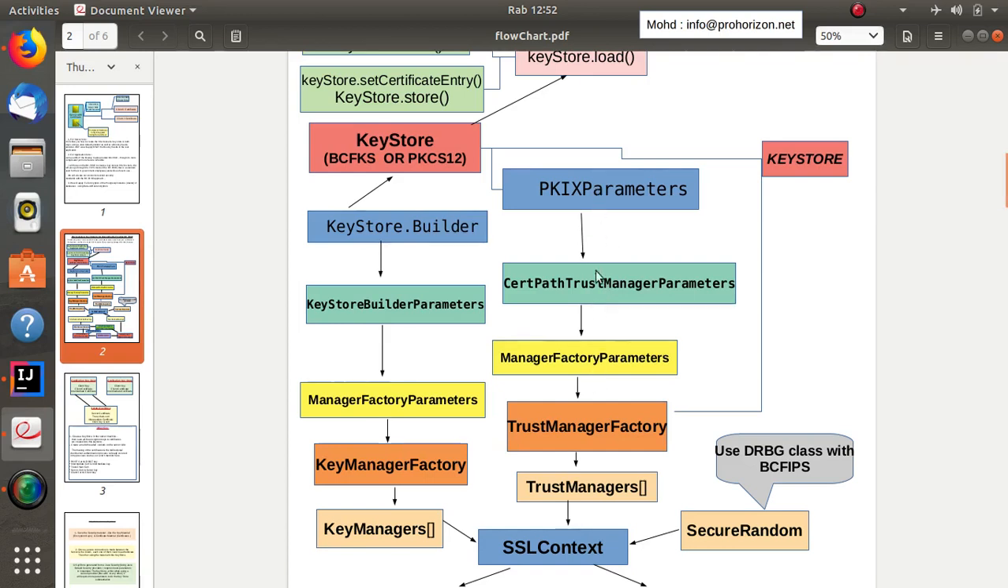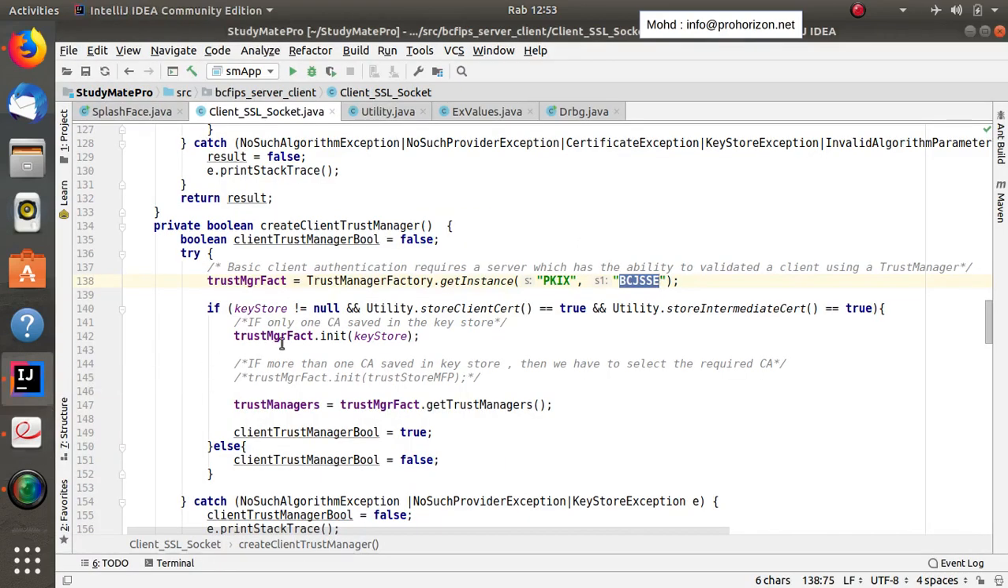So this here is about finding which CA we will use in the Keystore if we have multiple CAs. But here we have only one CA saved in the Keystore, so we can directly use the Keystore to initialize the Trust Manager factory. And it is shown in here.